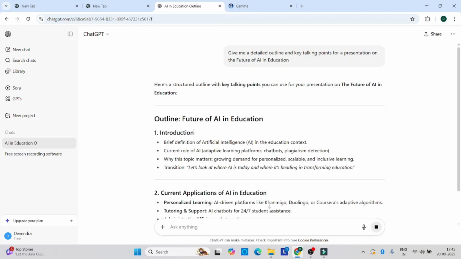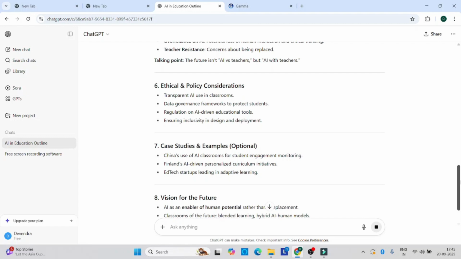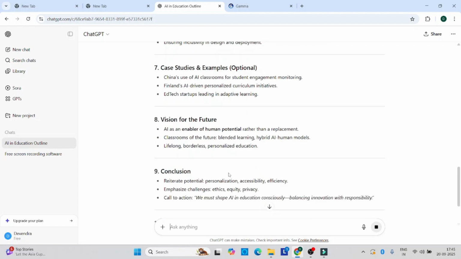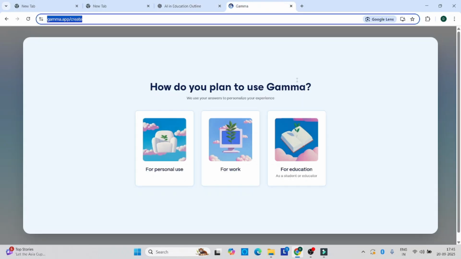and it will prepare a detailed description for me on the same topic, that is AI in education. So you can see I have got a few points easily, and it is still working on the vision of the future. So now you can easily prepare the PowerPoint slides. I'll just copy it from here. I'll go to the Gamma app.